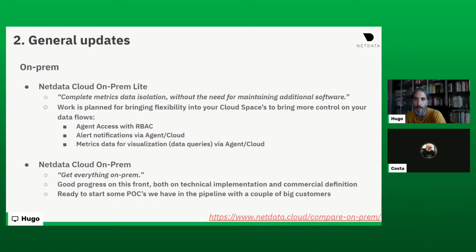The one that we are progressing more at the moment is the Netdata Cloud on-prem, let's say the fully on-prem. We have good progress here because we have the technical implementation in a good state, and also the commercial definitions on how to commercialize this. We are ready to start some POCs that we have in the pipeline with some big customers that are expecting this product. So this is really getting to the commercialization stage, which is really good news for people that are looking for that.